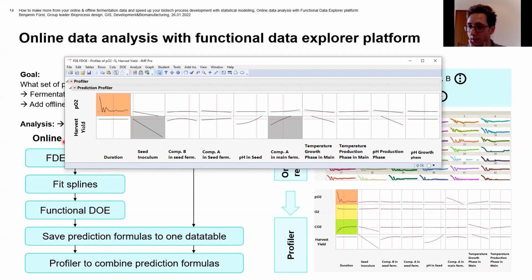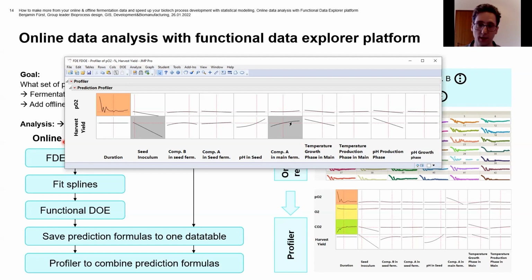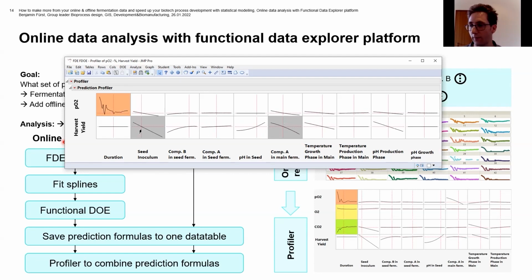Now, I promised you that we're going to see more. That is the seed inoculum in the component A we looked at before, if you remember, and we saw that for low biomass, we have a positive impact of component A in the main fermenter, and having more biomass, that behavior turns. And now we're able to see what's happening.